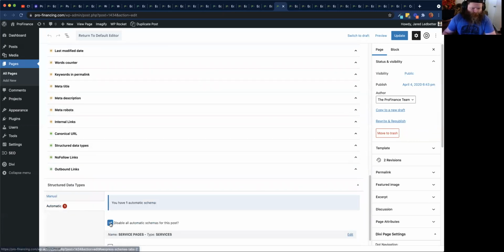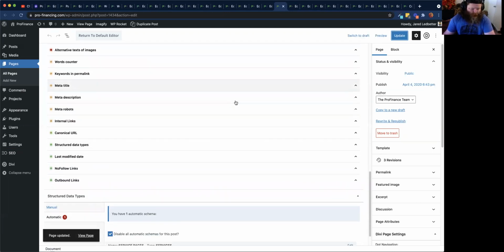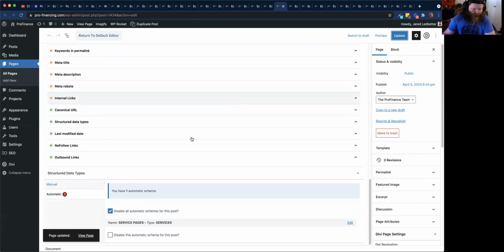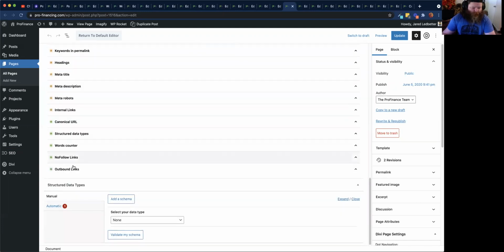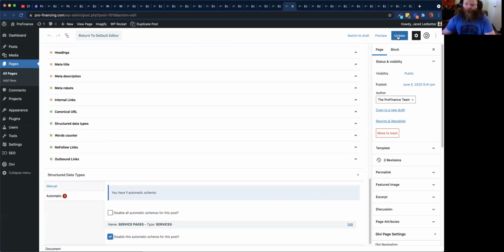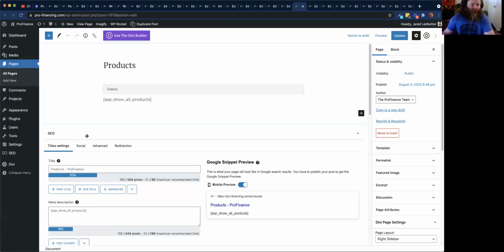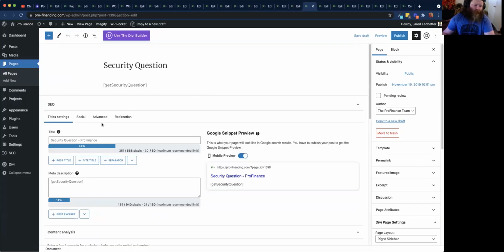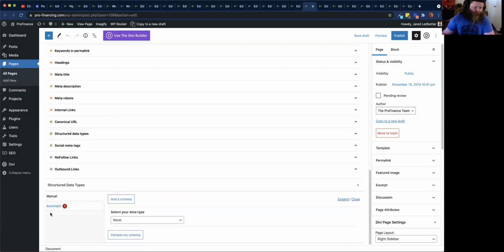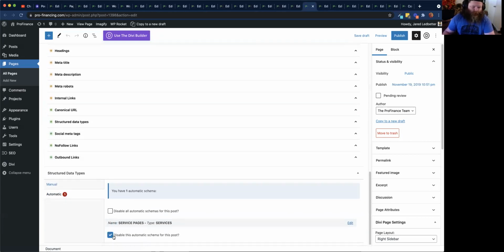and disable the automatic schema. Not all, we want to disable this one. Okay, there we go. And privacy policy, we're going to do the same, disable this one. All right. So we'll just have to roll through and apply all of these one at a time. So if you have a lot of page content, that could get messy.